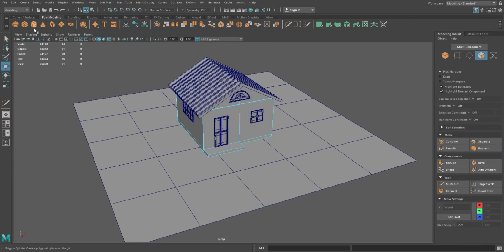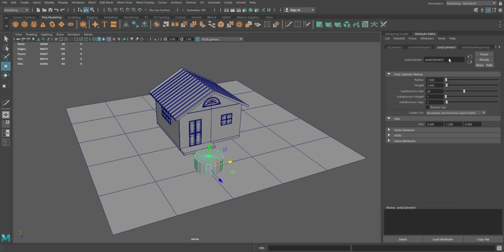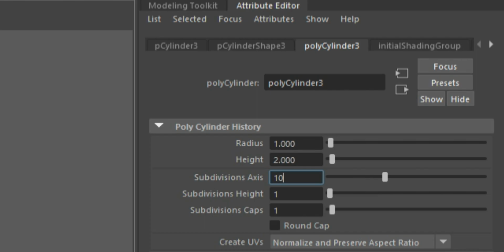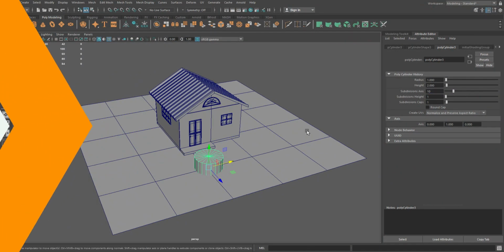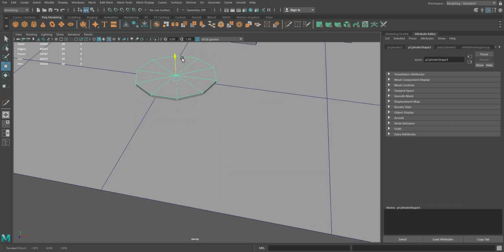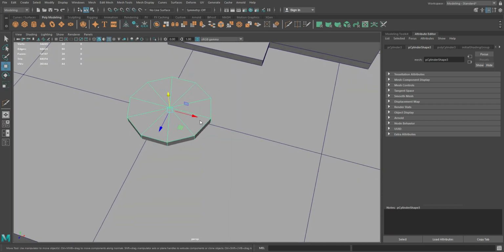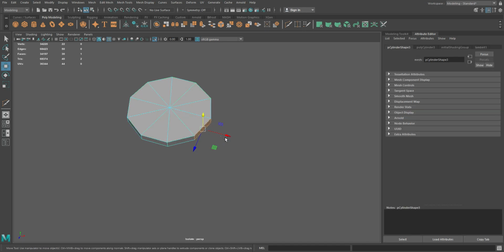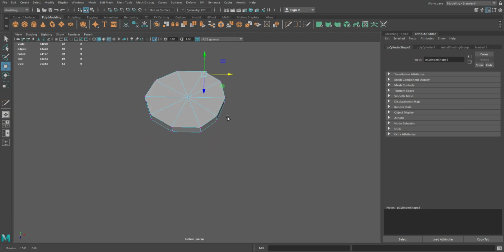Now I will demonstrate this by making a flat stone. I start by using a cylinder and changing the amount of edges it has in the attribute editor. Then I scale it. Drag it up. Now I adjust the vertices to give it a stonish shape.